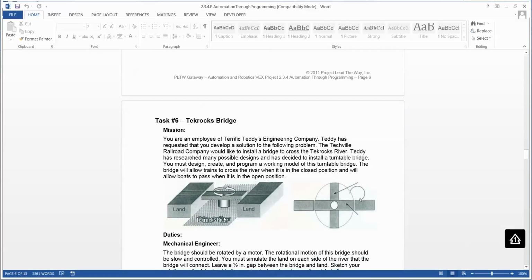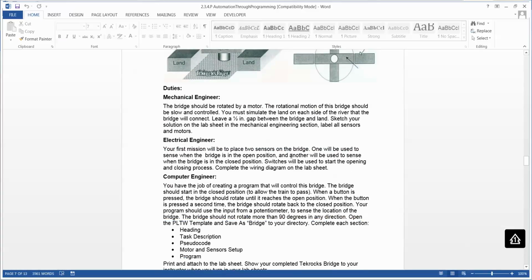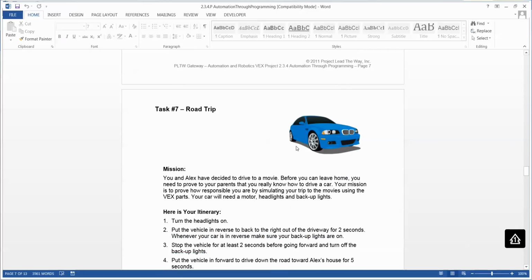Tech Rock's bridge, you're basically making a bridge that when it is lined up, it allows for a train to go through, and then when it is disengaged, it is open for river traffic to come through. So you're making a turntable bridge that works like it says here in your mission. Lots of jobs here. Make sure you read them.